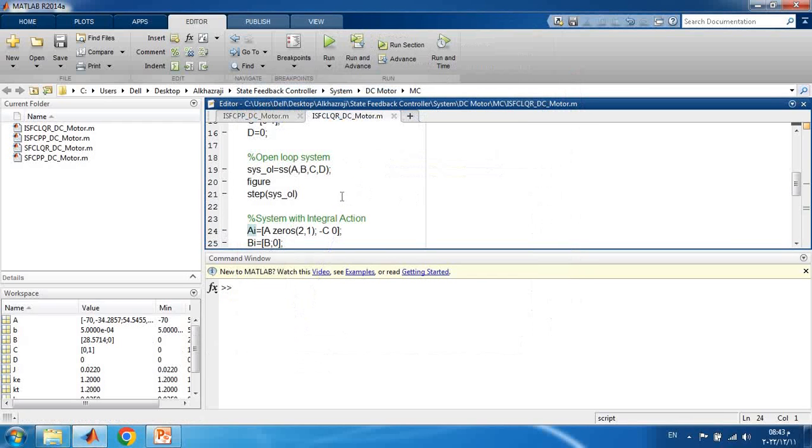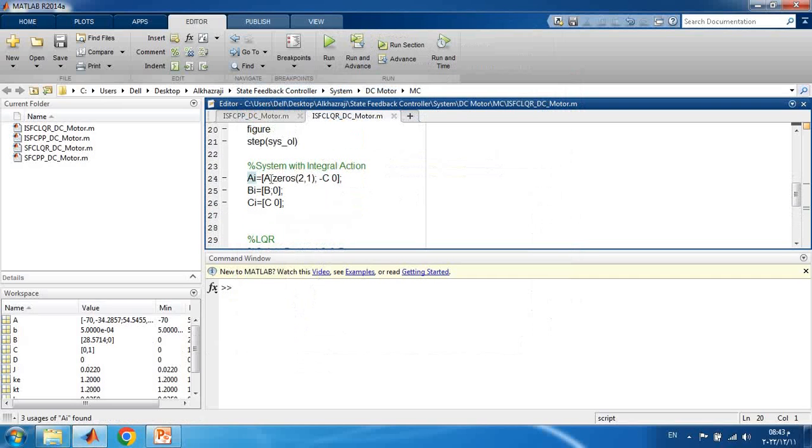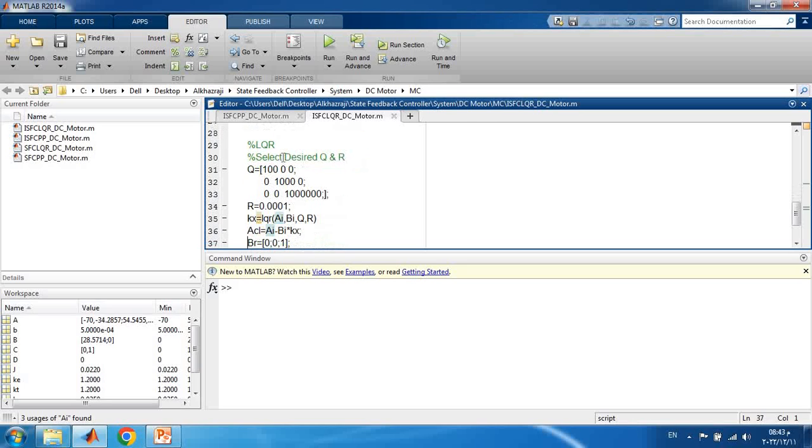Now we will add the integral part. So here we added the integral part. The difference between the pole placement and the LQR is to select the Q. Now I select this value. Why? Because this is responsible for the current, this is responsible for the rotational speed, and this is responsible for the integral part.